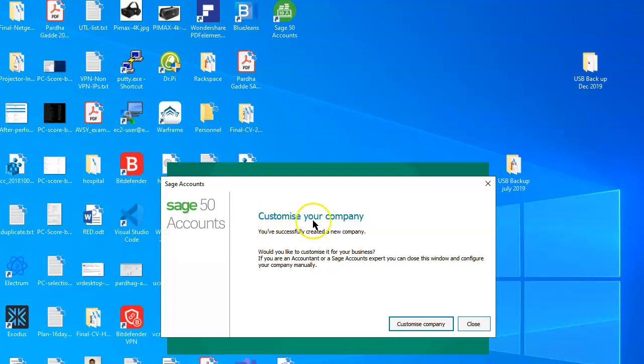Now here it is asking customize your company. We don't need to do this at the moment. We can do it later as we enter into the software. So when it says customize your company, you close.